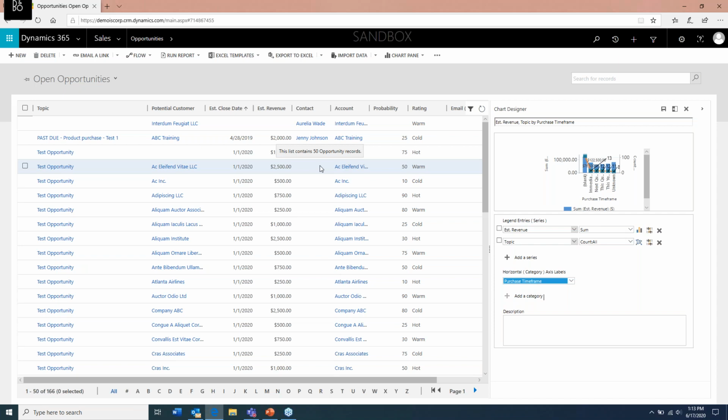And now that you see I've got my data entered, it's put the chart together based on this view that I'm looking at. So it's always important to be aware of what view you're looking at when you are creating a chart. For example, if I was to choose actual revenue instead of estimated revenue, I wouldn't have any results on my chart because your actual revenue calculates when you win or lose opportunities. It doesn't calculate on open opportunities. So just something to be aware of when you're creating charts.